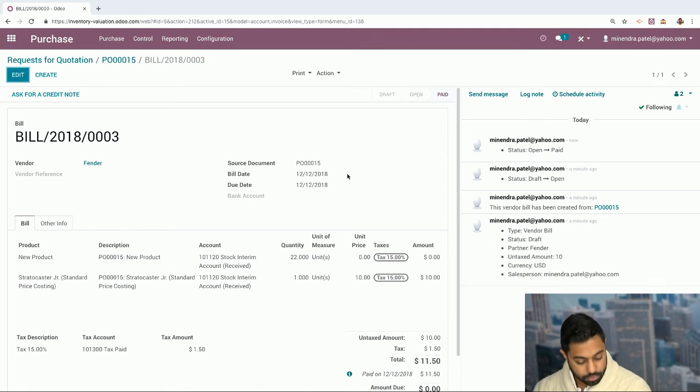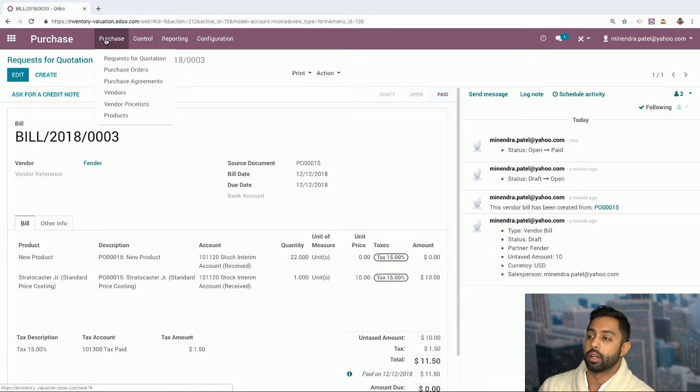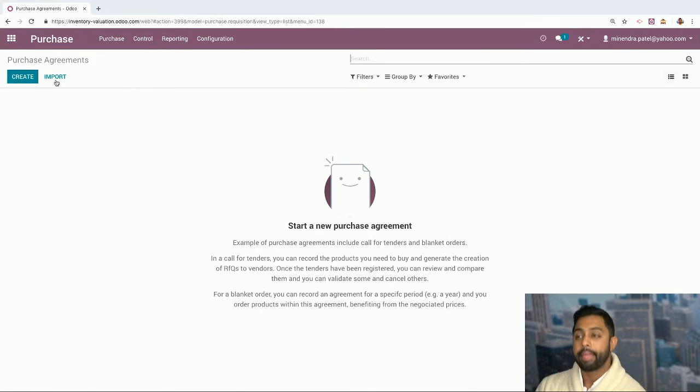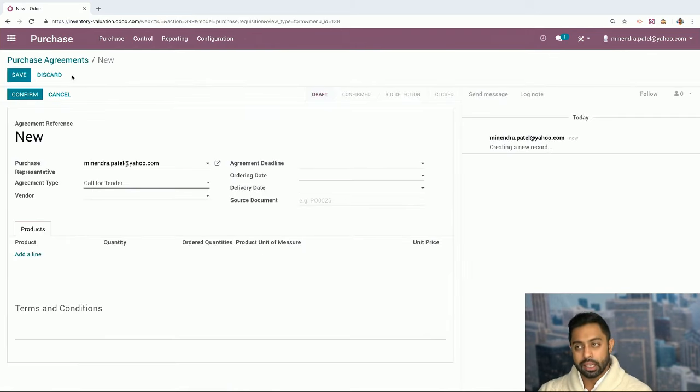So let's jump into purchase agreements. Here we're going to access it from purchase agreements. Now, it's really easy to create purchase agreements in Odoo. I mean, it's basically like everything else. You just have the two create buttons. You can also import purchase agreements if you have them already. But basically, you'll hit create.